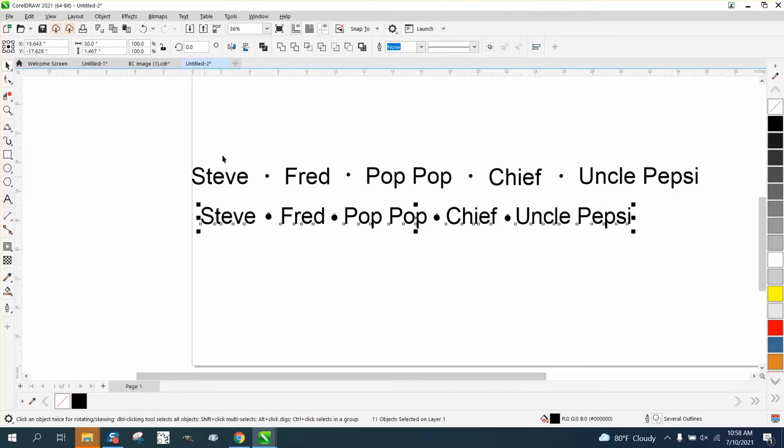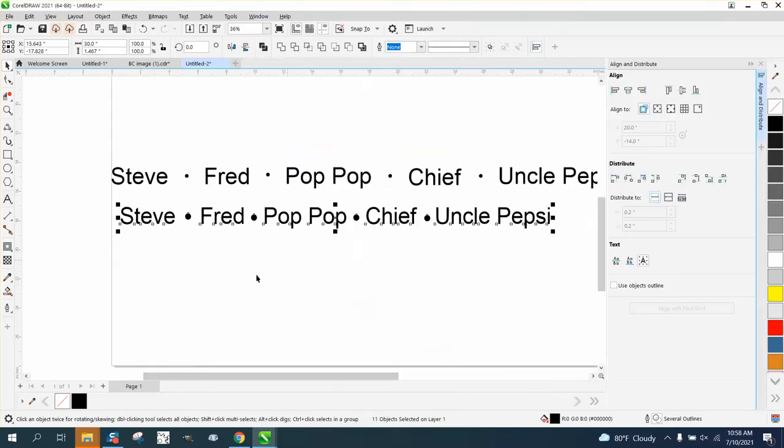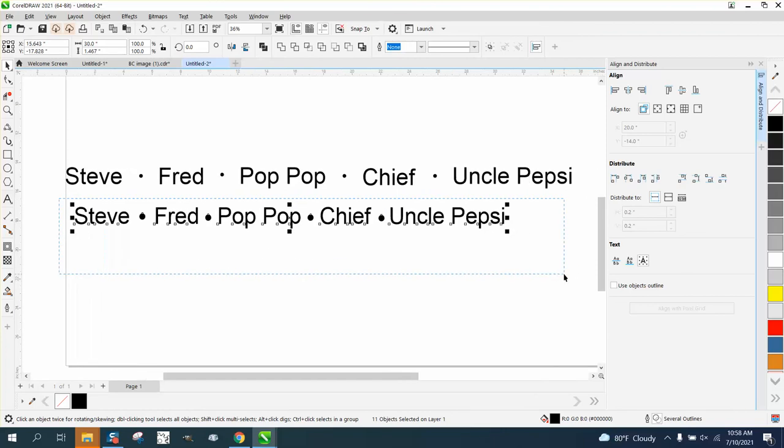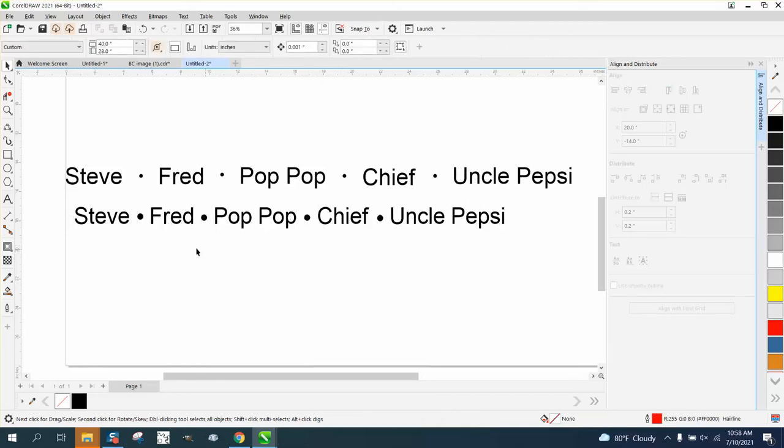So what you can do is open up the Windows Dockers Align and Distribute and grab all these. And you want to use this one right here: Distribute space horizontally. That put the bullets in between the lines equal. Hope that made a little sense.